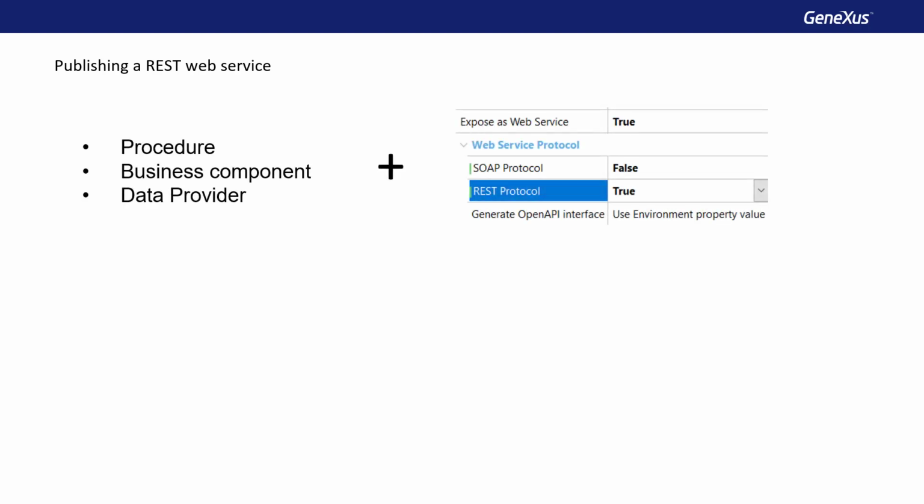In Genexus, there are two ways to publish a REST service. One that we've already seen, which is to expose procedure objects, data providers, or business components using the expose as web services property set to true, and setting the REST protocol property set to true.